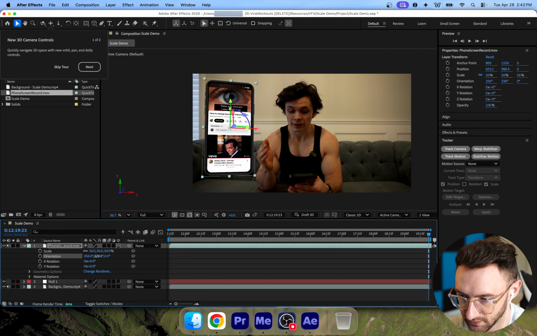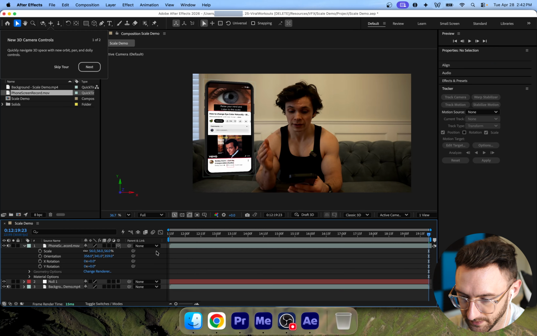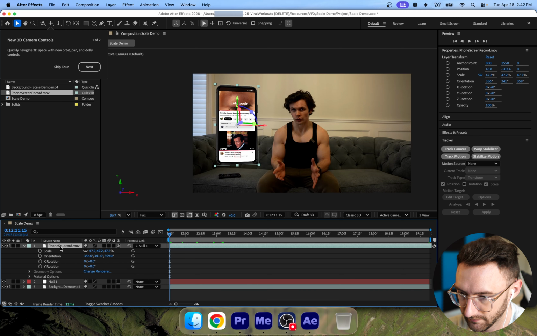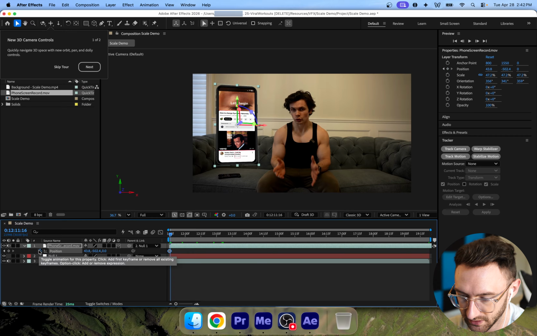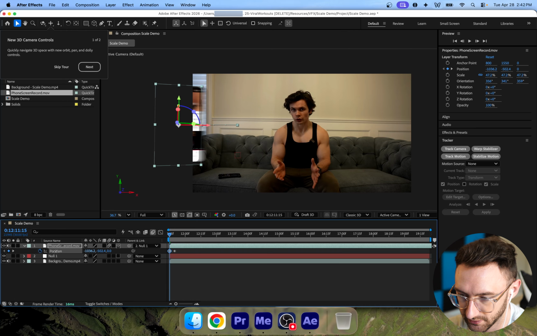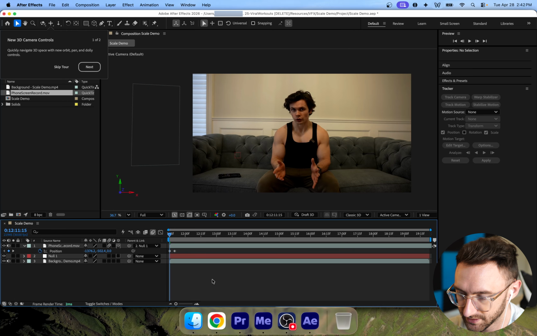So it's interesting. Okay. And then parent it to the null object. And like always, I like to kind of have it fly in from the side. So I'm just going to keyframe the positions here. Add a bit of motion blur, make it start off screen. And let's see how that looks.